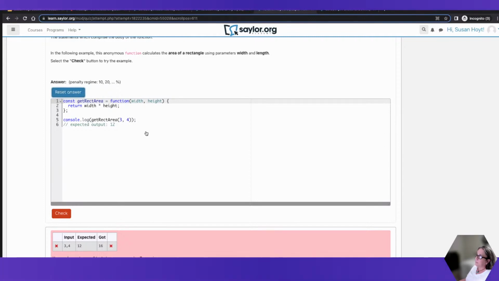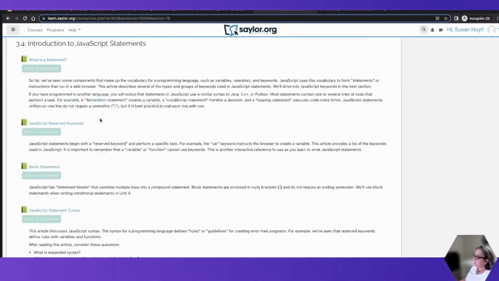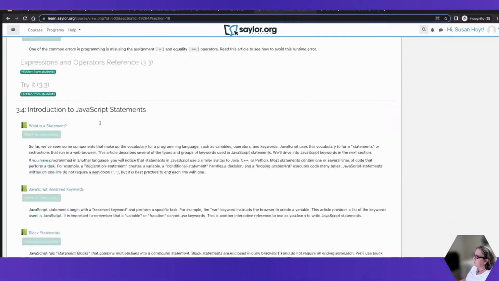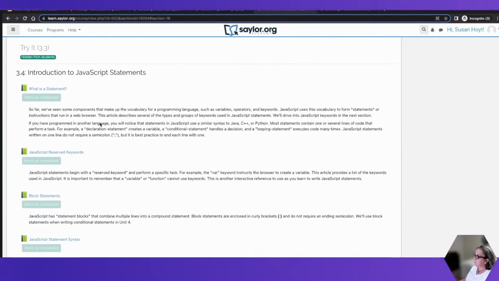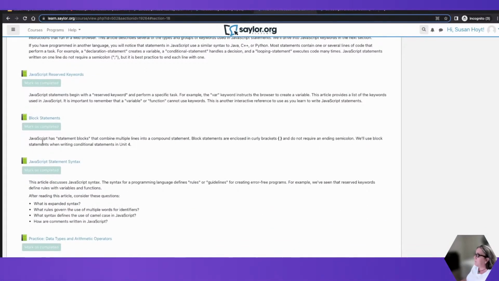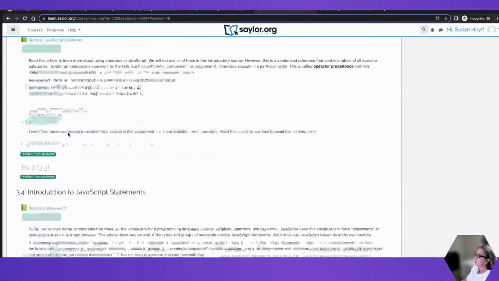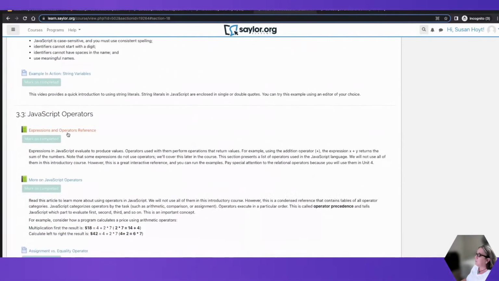And it'll reset it. So let's go back. This was again in Unit 3, and it was 3.4, Intro to JavaScript statements, underneath reserved words. Now there's also a second place where you can have this. So this is 3.4 reserved keywords. There's also one up here in 3.3, operators.